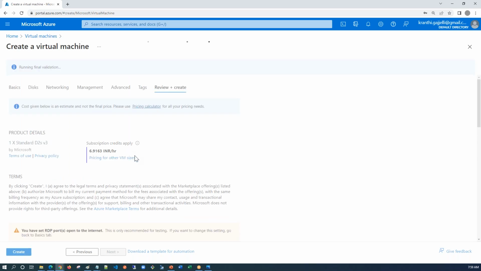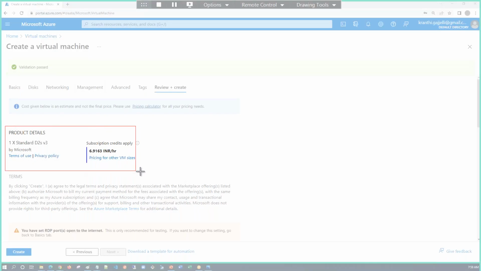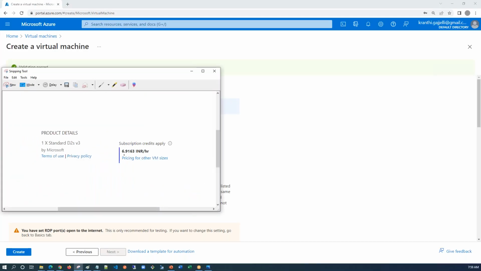Now time matters for me. So now let's take a snippet of this. So I need to know the cost now. So you see, I'm paying how much? 6 rupees 91 paisa per hour. But do you think I'll pay this much? No. How? I will let you know.